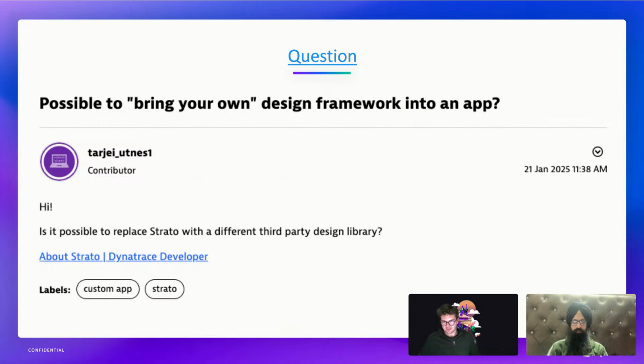However, there is another bigger question in the background, right? Why would you use a different design framework other than Strato, which is specifically made for Dynatrace custom apps? Do you know any use cases in which you would have to use a different design framework? To be honest, personally, at this point, I don't see any reason to use any other full-fledged framework with Dynatrace apps. There are so many reasons to not use it actually.